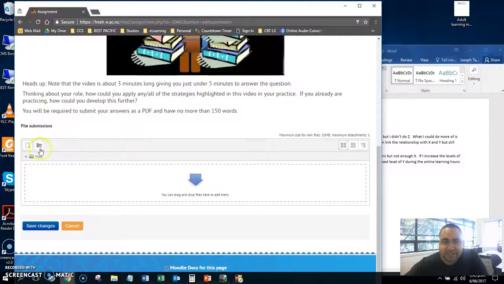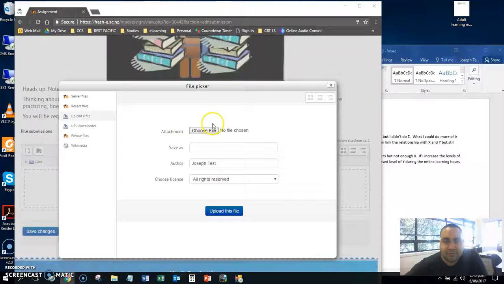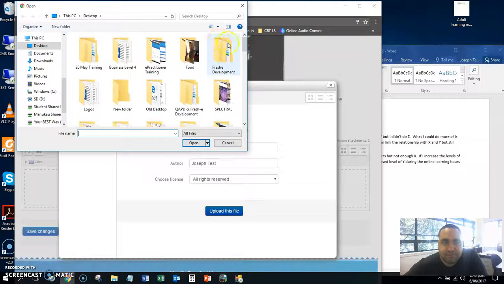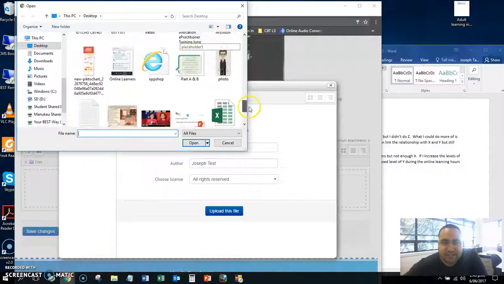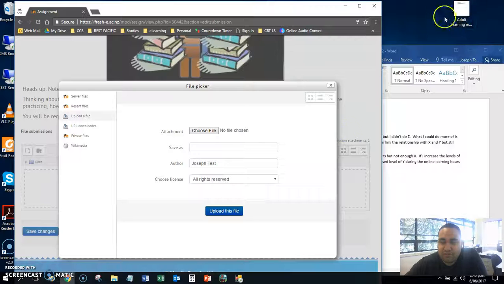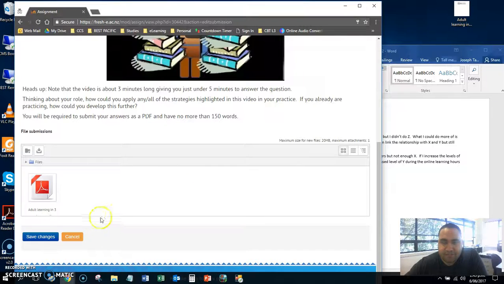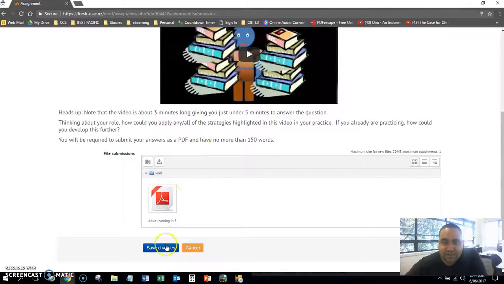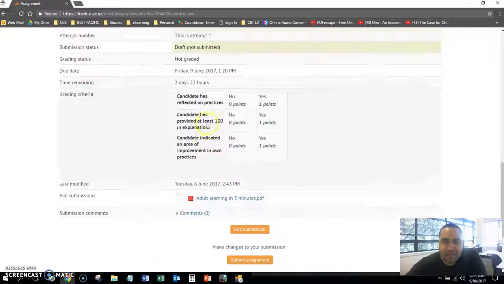Now there's 2 ways that they can do this. They can either upload it by clicking on this icon here which is saying add, and upload a file. Click on choose file and look for the file in the desktop. So it says Adult Learning in 3 minutes. Now the other option, which I normally prefer, is you can click and drag straight into this box, like a drop box. And once it's uploaded, you click on save, scroll down, and it'll show it here.